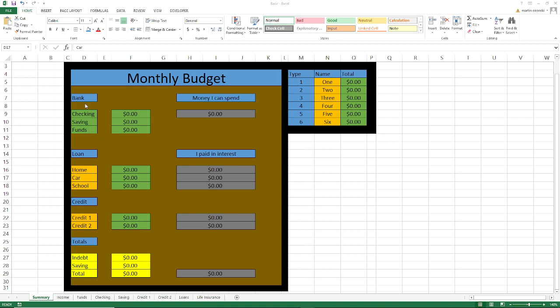In the bank, I have checking, savings, and funds. For loans, I have home loan, car loan, school loan. And for credit, I have credit card one, credit card two, and totals: indebtedness, savings, and totals. If you want to track your money, I have 6 different tracking systems right here. And if you notice, all this is color coded. The gold areas are the ones you can change without affecting the budget.